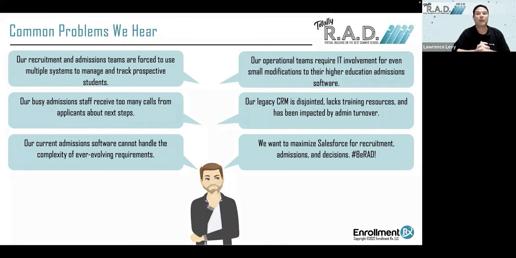And then lastly, we want to maximize Salesforce for recruitment, admissions, and decisions. And it's related to the other one. We speak to a lot of schools that have been using Salesforce, but just aren't getting, that's not rad for them yet. And I know that many of you on the call can relate to that. I mean, many of you came to us because you had been using Salesforce for years and without the kind of success that you were looking for. And then when we were able to implement and adopt our products, we're obviously able to make it much more effective for you. So those are the common problems that we hear.